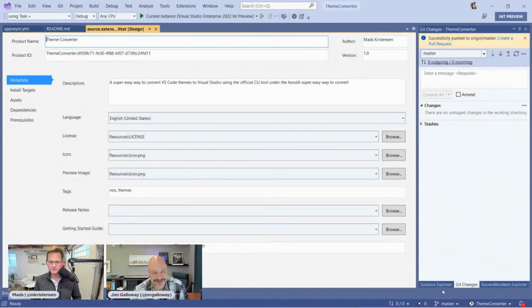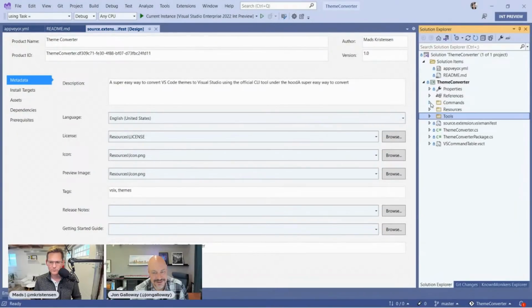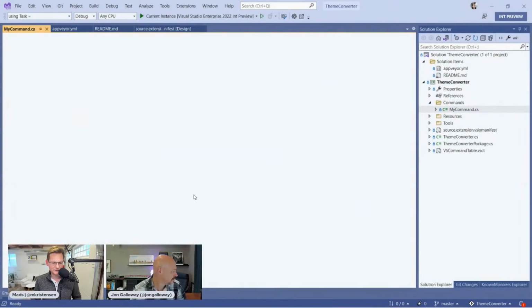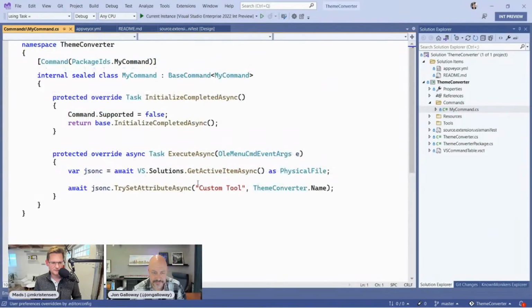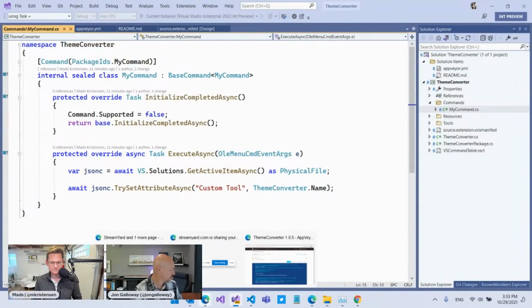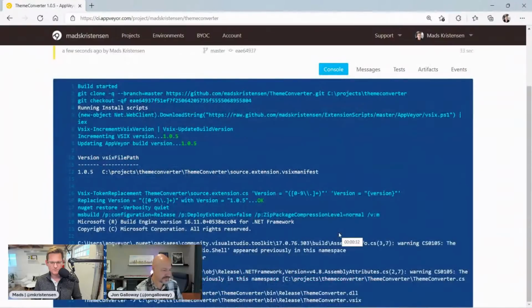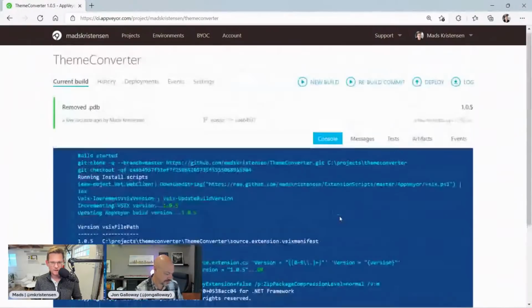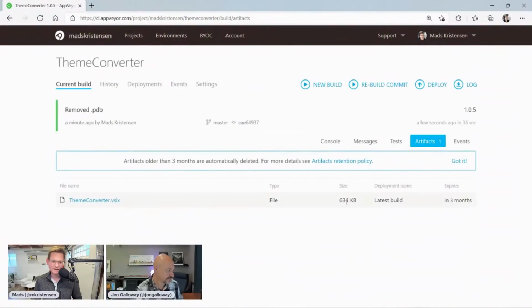I'm so perplexed by why my command did not accurately set the show custom tool. Yeah, because maybe it had set it before or something. Maybe that's what it is. I don't know. Okay, so now it ran again. Okay, 634. 634 is the size of the V6.